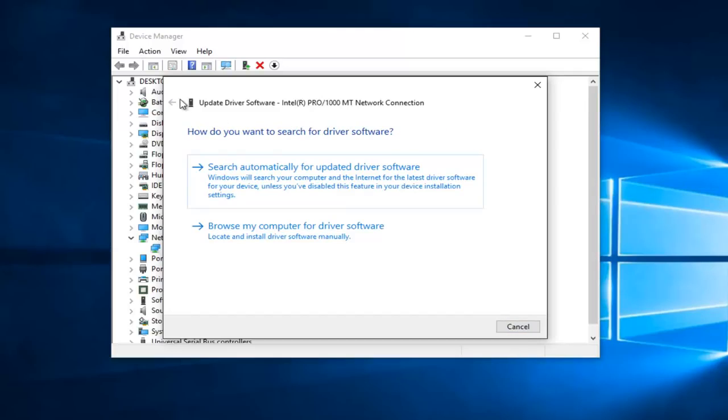If I go on this little back arrow on this window, if we didn't get any results there, you can left click on Browse My Computer for driver software. If you've already downloaded the driver from the internet, you can manually install it through here. I have made a brief tutorial in the past on how to do that, so check out my channel for that. Other than that, hopefully that should resolve any WLAN connection issues you might have on your computer.